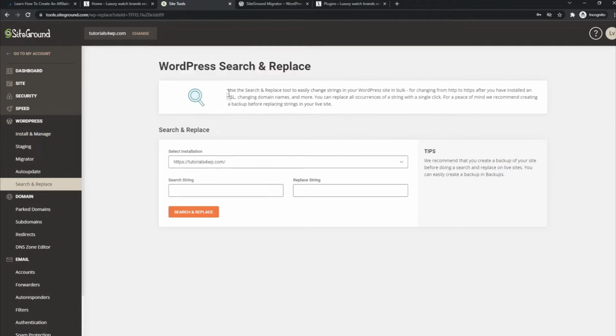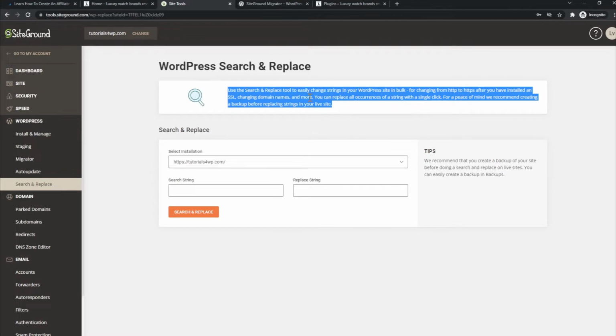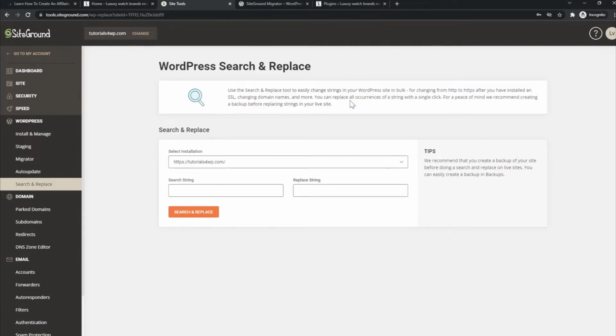It's also mentioned over here: use the search and replace tool. You can easily change strings in your WordPress site in bulk, for changing from HTTP to HTTPS after you have installed an SSL, changing domain names and more. You can replace all occurrences of a string with a single click. For peace of mind, we recommend creating a backup before replacing strings in your live website.